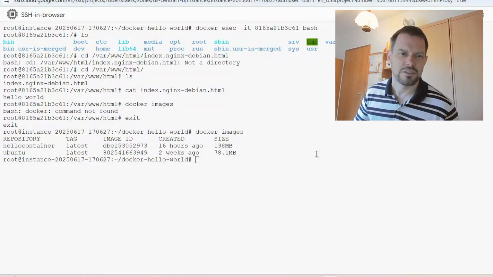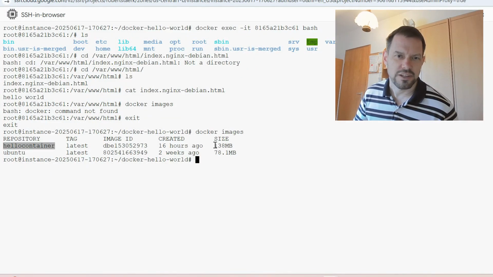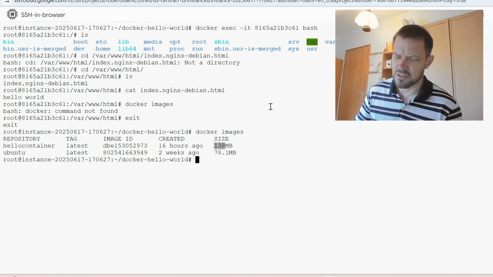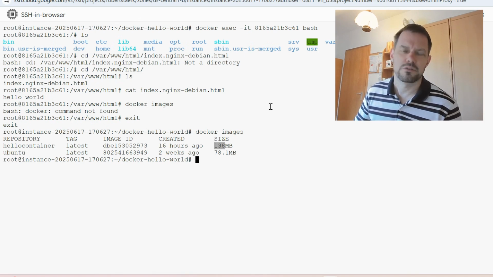I was now interested how big my Docker images are, how much space they occupy on the hard disk, and I'm positively surprised. Look here, our hello container only occupies 138 megabyte of disk space. Compare this with the 5 gigabyte or whatever you get when you create a virtual machine. So it's actually a really economic thing to do.